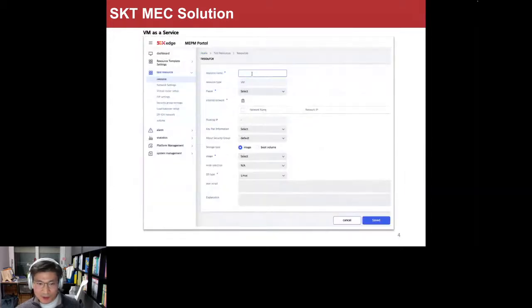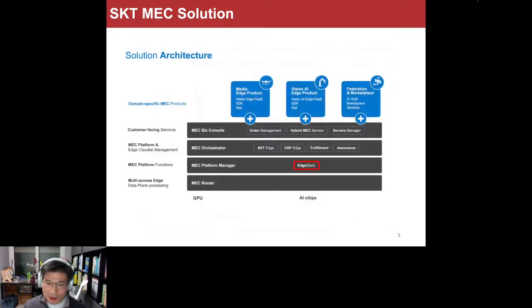As I explained before, the main feature of the MEC is to provide VM resources to any MEC service, so we really have to provide VM resources. Also, these days more MEC services and telco services have been containerized, so we also have to provide the container service. That's the background of our MEC solution. Okay, so this is a very brief architecture of the MEC solution.